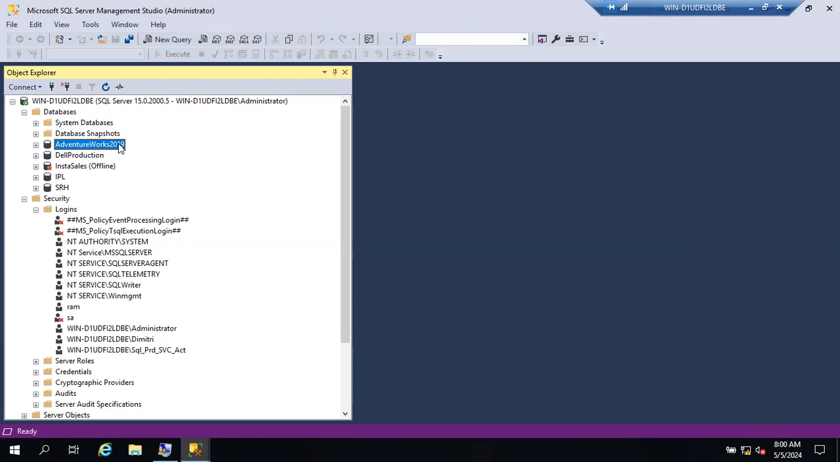Fourth point, when I give access to any login on any database, what will happen? One user will be created in that database on behalf of that login. So the login cannot enter into the database directly. On behalf of the login, one representative will be created in the database to perform read and write operations. Is it clear, guys? Any questions?